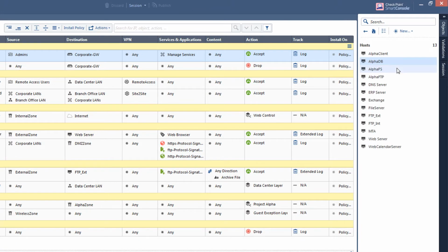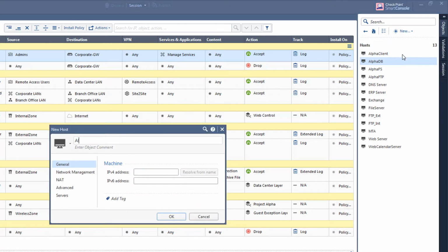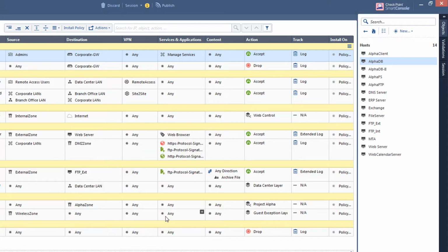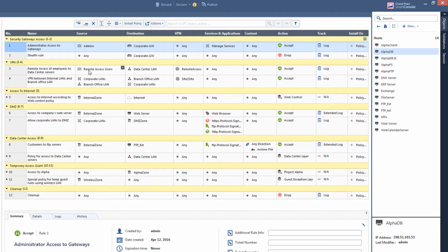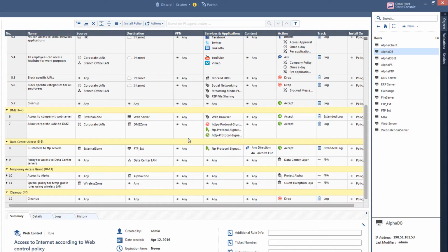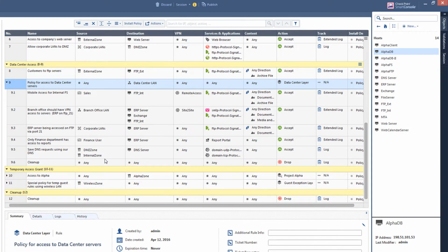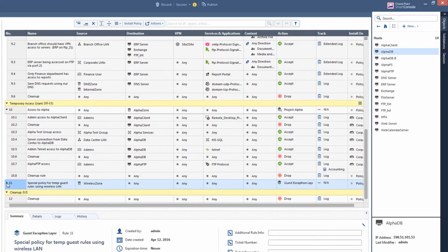A new server, AlphaDB2, has been placed in the network and partially replaces a service currently provided by the AlphaDB server. We will have to add a new object for the server and call it AlphaDB2. After creating the AlphaDB2 object, we are going to see where we need to place it in the current security policy. You can scroll through the security policy rule by rule, but in a large security policy, this can take a while. For this, we have a feature called Where Used.